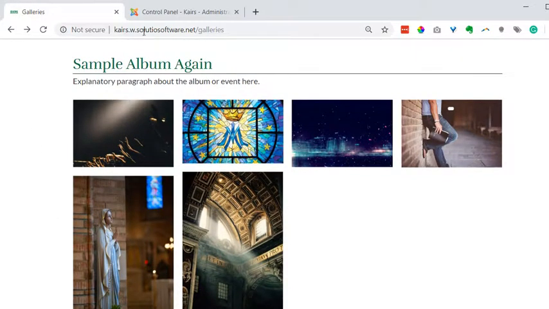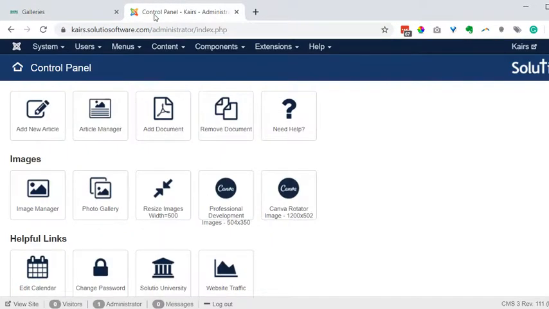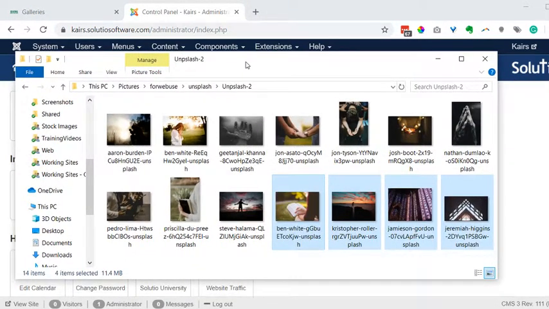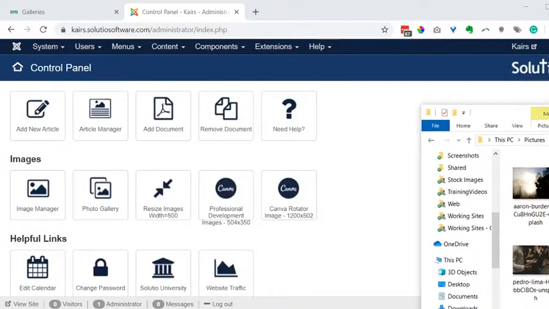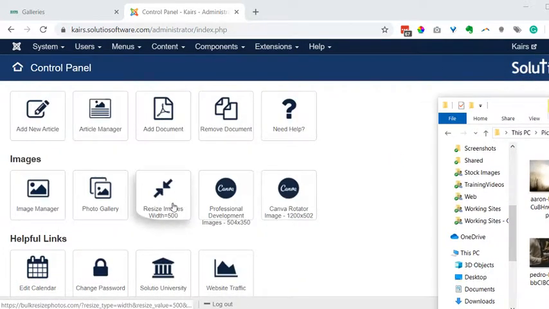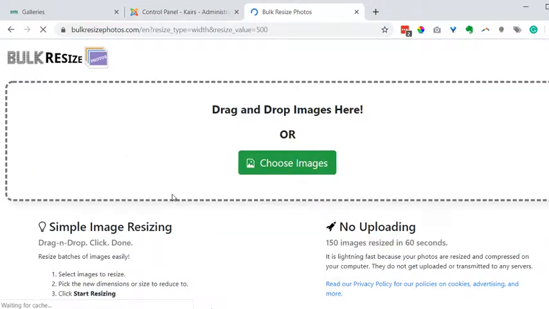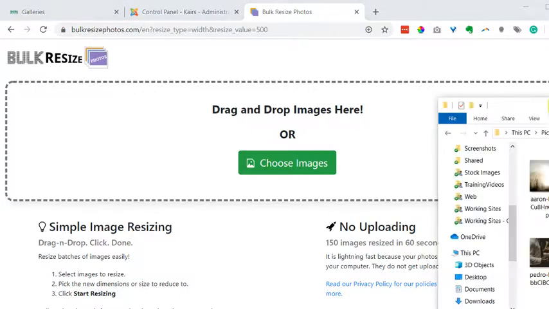So I said the first step was going to be to resize images. I already have my images sorted into their own folder here. I'm grabbing a handful from Unsplash and we'll use them for this purpose. I'm going to click on the Resize Image icon on the control panel. It's going to take me to a third-party website. Here I'm going to grab all of my images. I have 14 of them in this for example purposes.